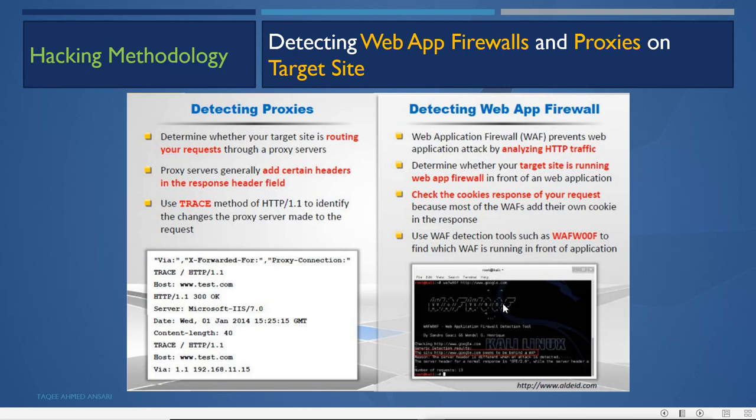What these tools do is try to see the cookies information, because in the header, when the response comes, these firewalls add extra information in the cookie, into the response coming from the server. We can use this WAFW00F tool from Kali Linux. We have this tool available in Kali Linux. We can use it to check.